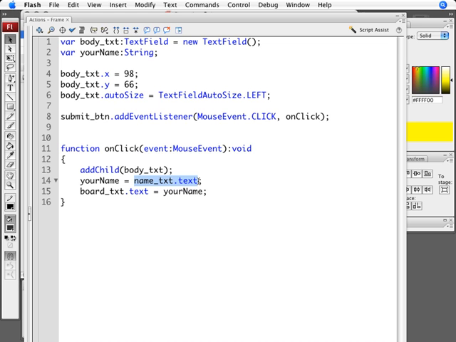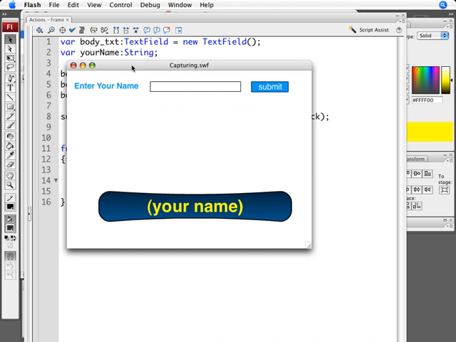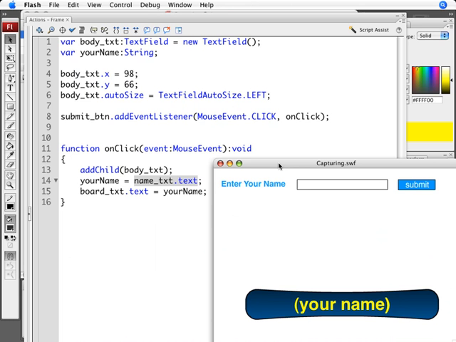Let's test the movie. Take a look. Going to type in my name in the text field, and then click Submit. And it shows up in the snowboard. Great. Let's close this movie.